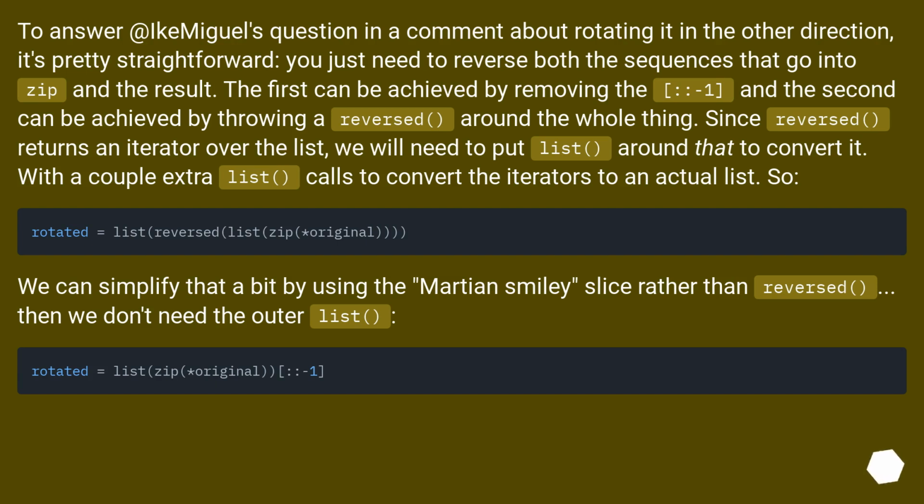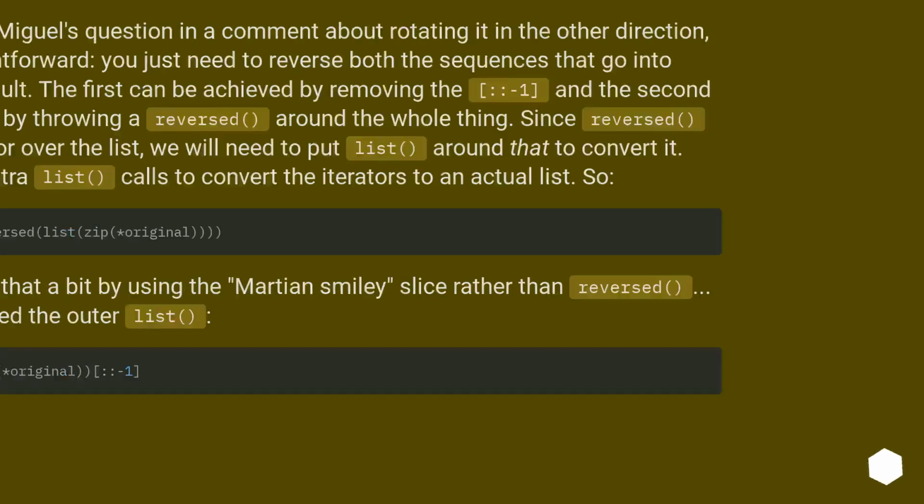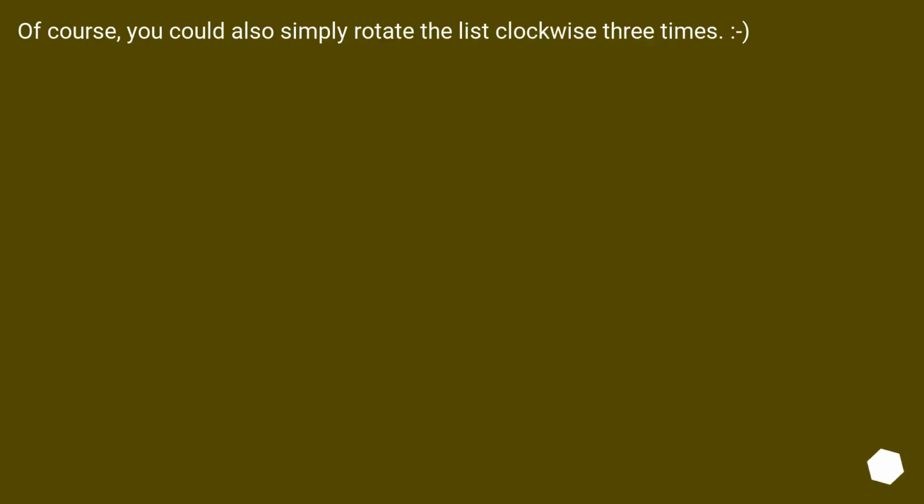So, we can simplify that a bit by using the Martian smiley slice rather than reversed, then we don't need the outer list. Of course, you could also simply rotate the list clockwise 3 times. Smile.